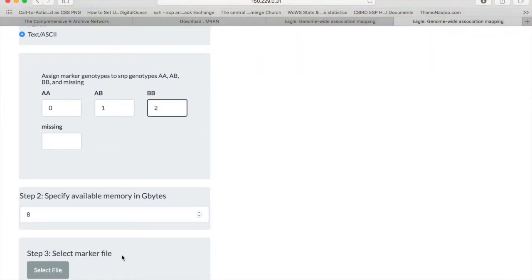So, second step is to specify the amount of memory you've got available on your system. Now, in the case that we're looking at here, it's such a small data set that we don't need anywhere near 8 gigabytes to analyze the data. But I think it's just a good habit for you to get into setting this to be the most amount of memory you have available on your system. Because when you do start analyzing larger data sets, the more memory you have at your disposal, obviously the faster the analyses are going to be.